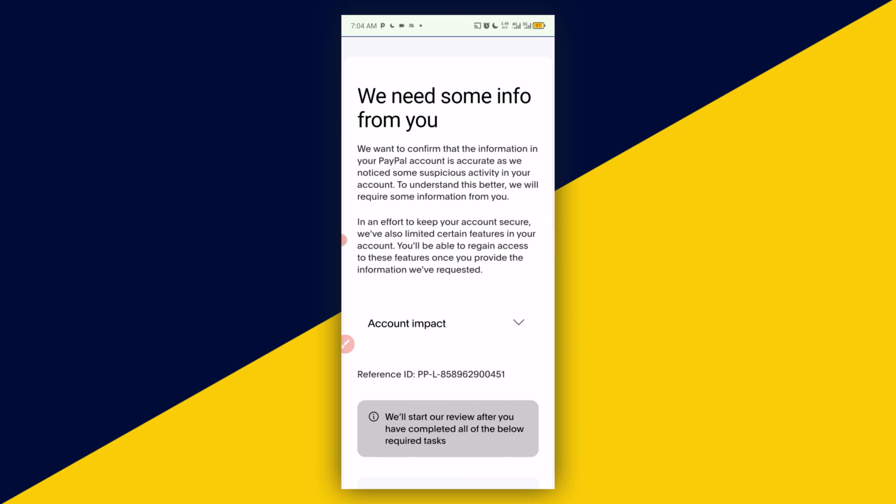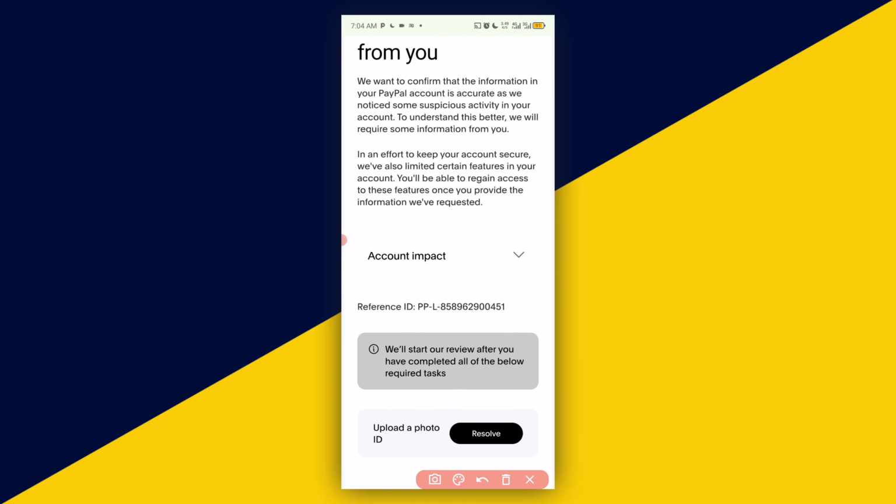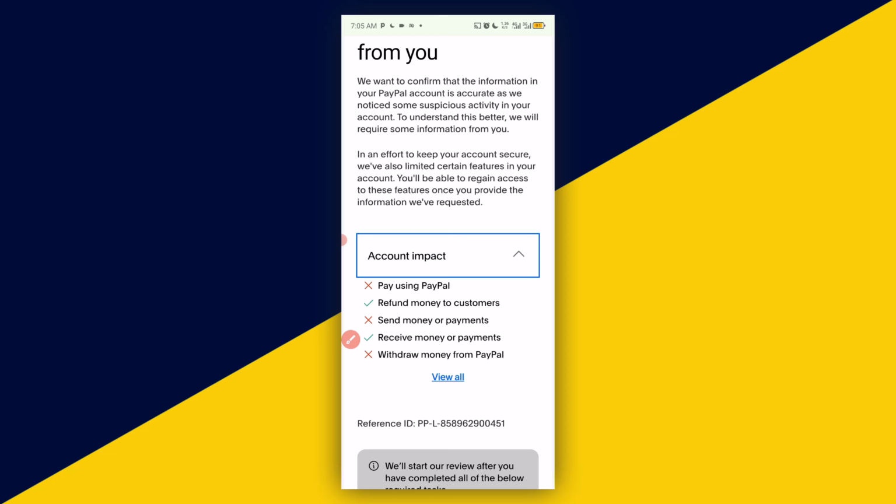This depends on the kind of restriction you have on your account. The next thing you want to do is to check on the impact on the account. Click on here to fill the impact, and then here you go. Paying using PayPal, you can use PayPal for payment. You can refer money to the customer in your PayPal account, and you can only receive money or payment in your PayPal account. And even if you would receive money, you cannot withdraw. This is what it means right here.